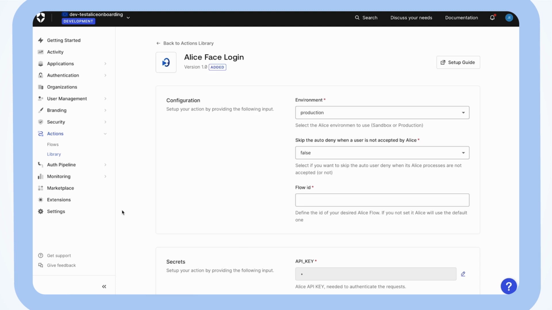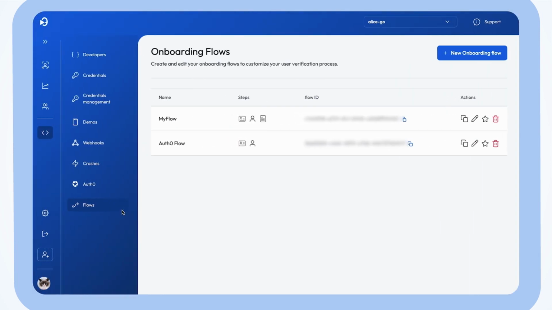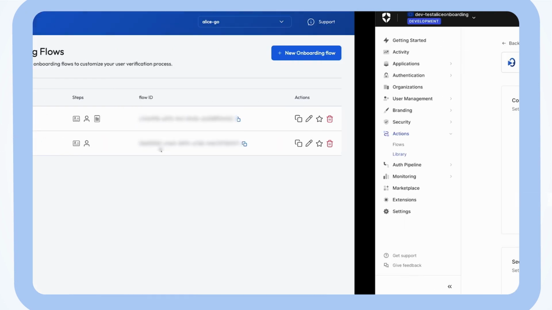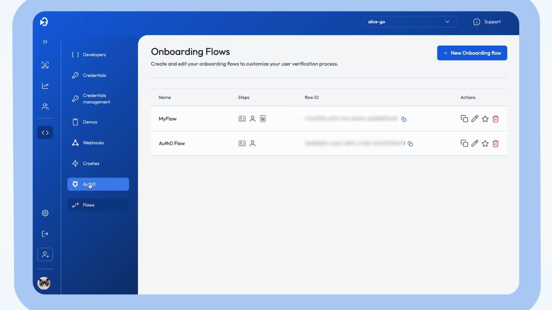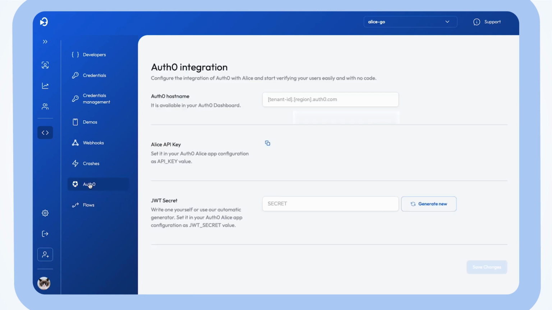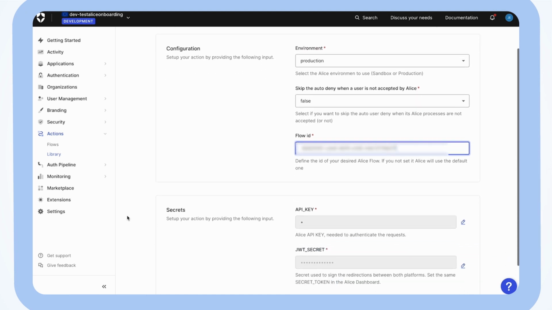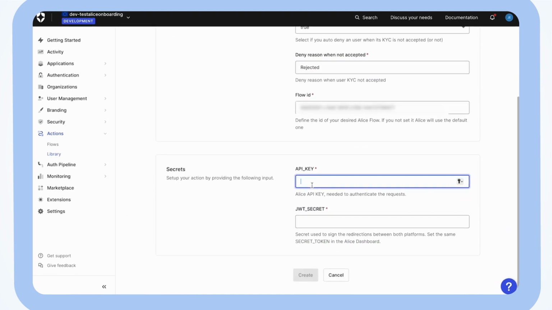Then, Laura will go to the Alice dashboard. There, she will navigate to the Flows page within Integration and copy the Flow ID in case she created one. Now she will go back to the Auth0 dashboard and paste it in the Flow ID section. For the next step, she will return to the Alice dashboard. Now, Laura will go to Integration, Auth0. There, she will copy both the API key and the JWT secret and paste them in the Auth0 configuration.